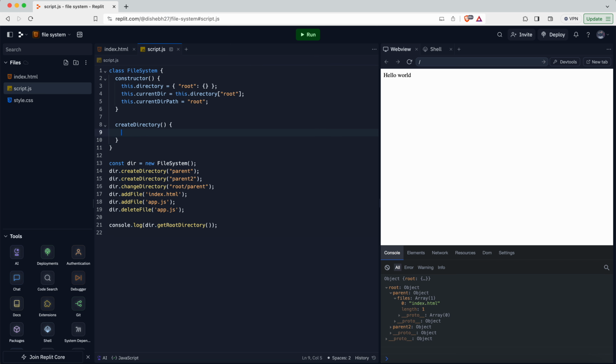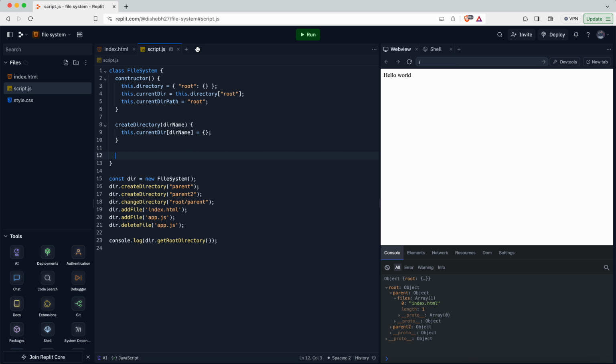So the create directory method will create a new key with the directory name inside my current directory and assign it an empty object. So this is just as simple as this. I created my new directory with the current directory, by adding the key with the directory name and assigning it an empty object. Now let's create a function to change into directory.